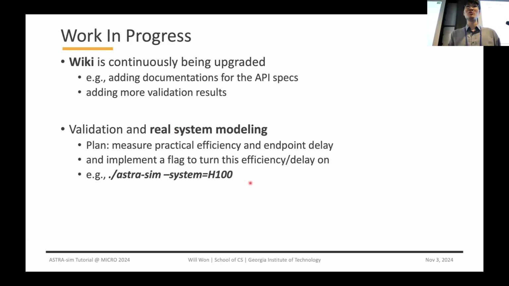I hope to push more validation results and wiki updates, such as the end-to-end validation results and more API documentation, stuff like that. So with that, that was my advertisement of the wiki and validation, and I'll pass the closing remarks to Tushar.